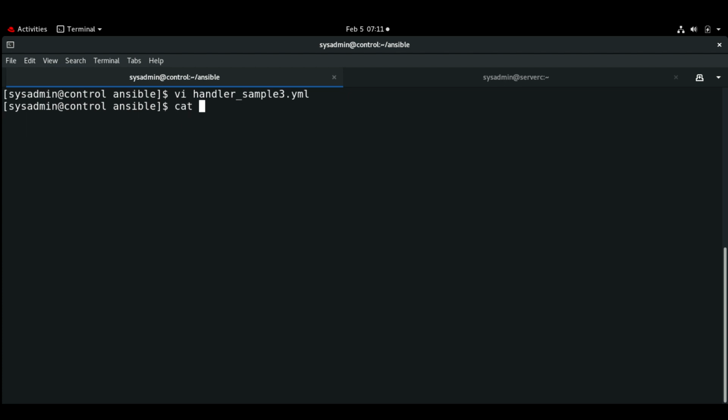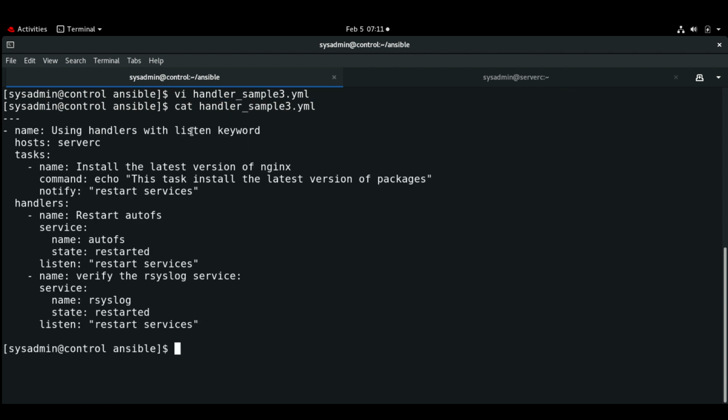Let me get out the playbook. So here, instead of specifying each handler's name under the notify section, I've grouped them using the listen keyword here, and you need to put that for every handler that you are running. So let me execute this playbook.